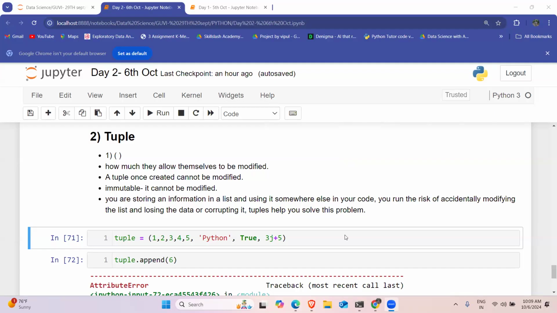Just one. Yeah, go. Okay. Can you explain the tuple again? I have disconnected from the network. I have rejoined.